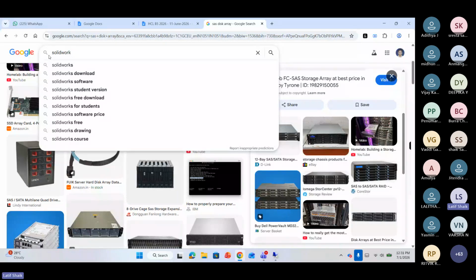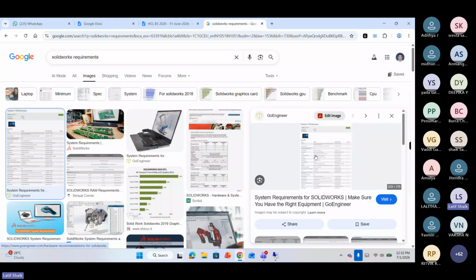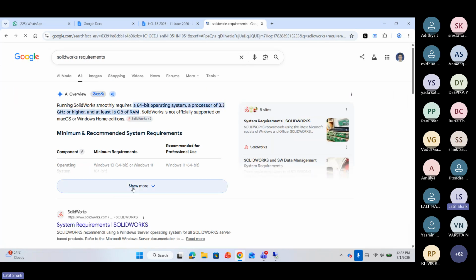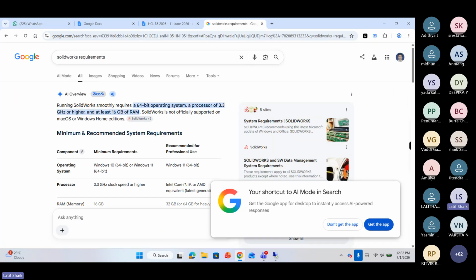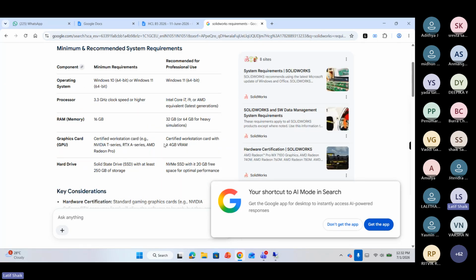Whenever you are installing any software, before that, find out the system requirements. Go to the system requirements. This will tell you the CPU requirement, the processor requirement. What is the CPU? The RAM requirement is 16 GB. How much graphics card is required? Like this, greater than 4 GB graphics card is required for recommended. If you are using the recommended one, it means it runs easy, simple, faster.